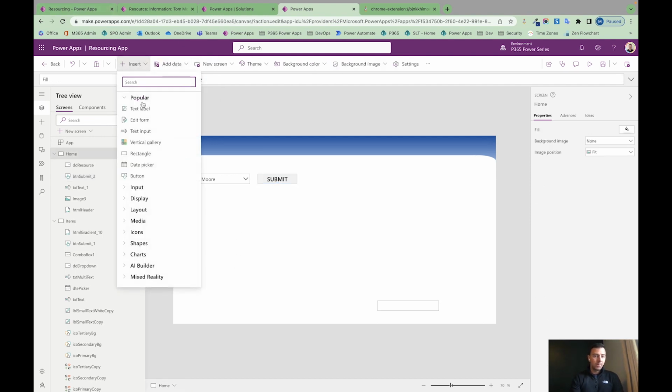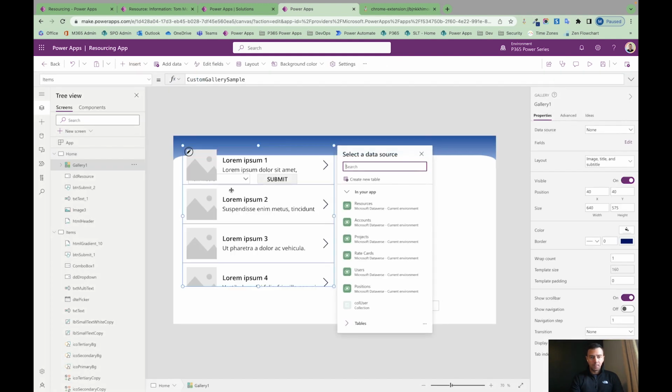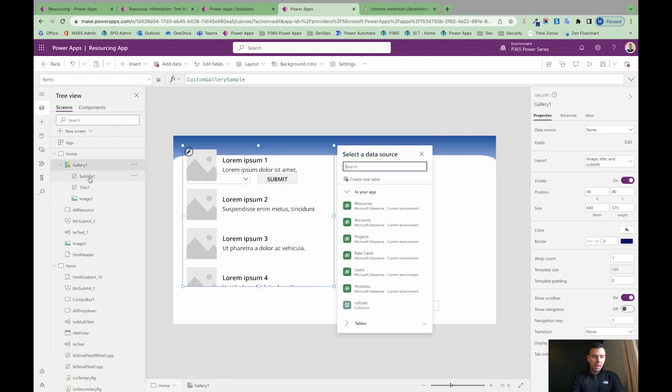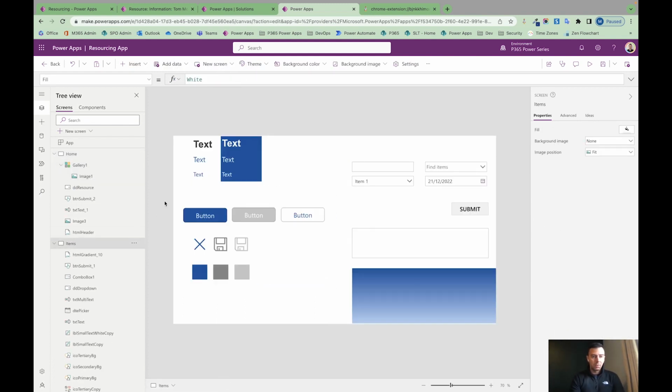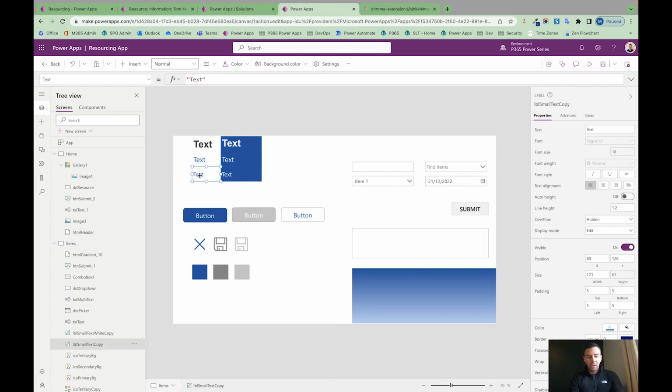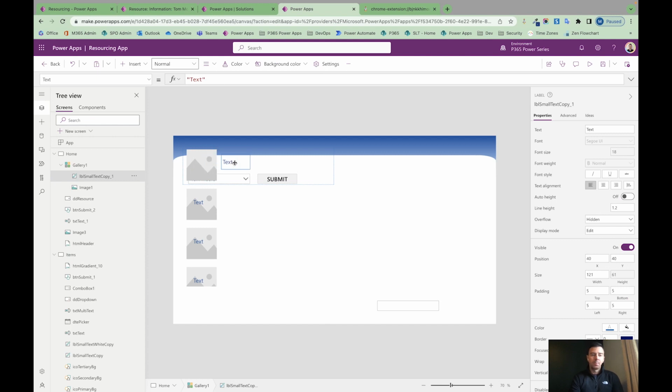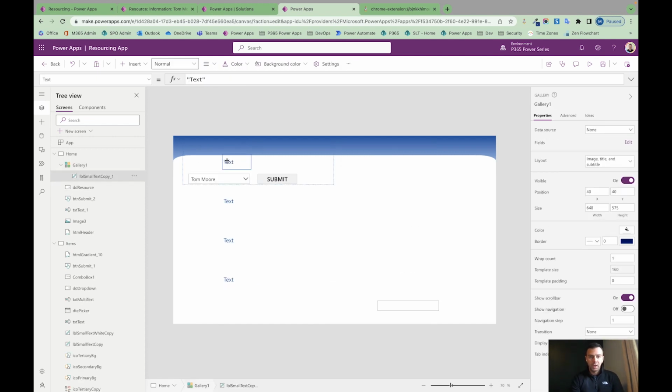So I'm going to go to insert. I'm going to put a vertical gallery in. I'm going to get rid of all of these because I don't need any of this stuff. I'm going to leave that in there just so I know where it is. I'm going to go to items. I'll copy one of my labels, because remember it's branded, and I'll paste that in there, and then I can get rid of this one just so that's giving me what I need.